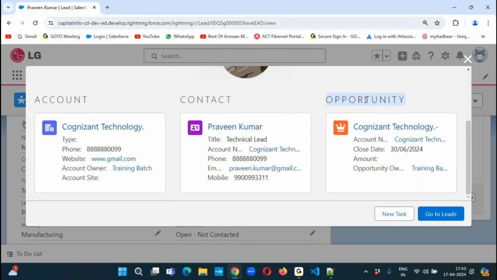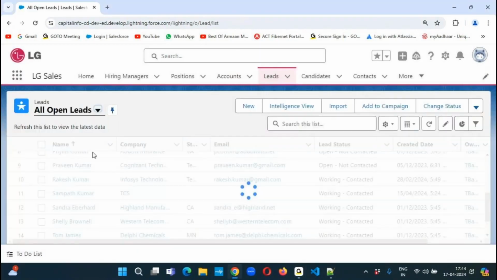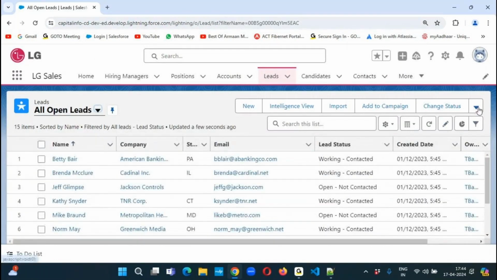Clear? So whatever lead company name we have entered, with that name it creates an account and an opportunity. With the lead first name and last name, it creates a contact record. Clear? So upon converting the lead as a customer, these are the three records that will be generated by Salesforce automatically. Now, in order to convert lead records as a customer, we have to go to the lead record, open the lead record, and then click on the convert button. Then only we can convert the lead as a customer.